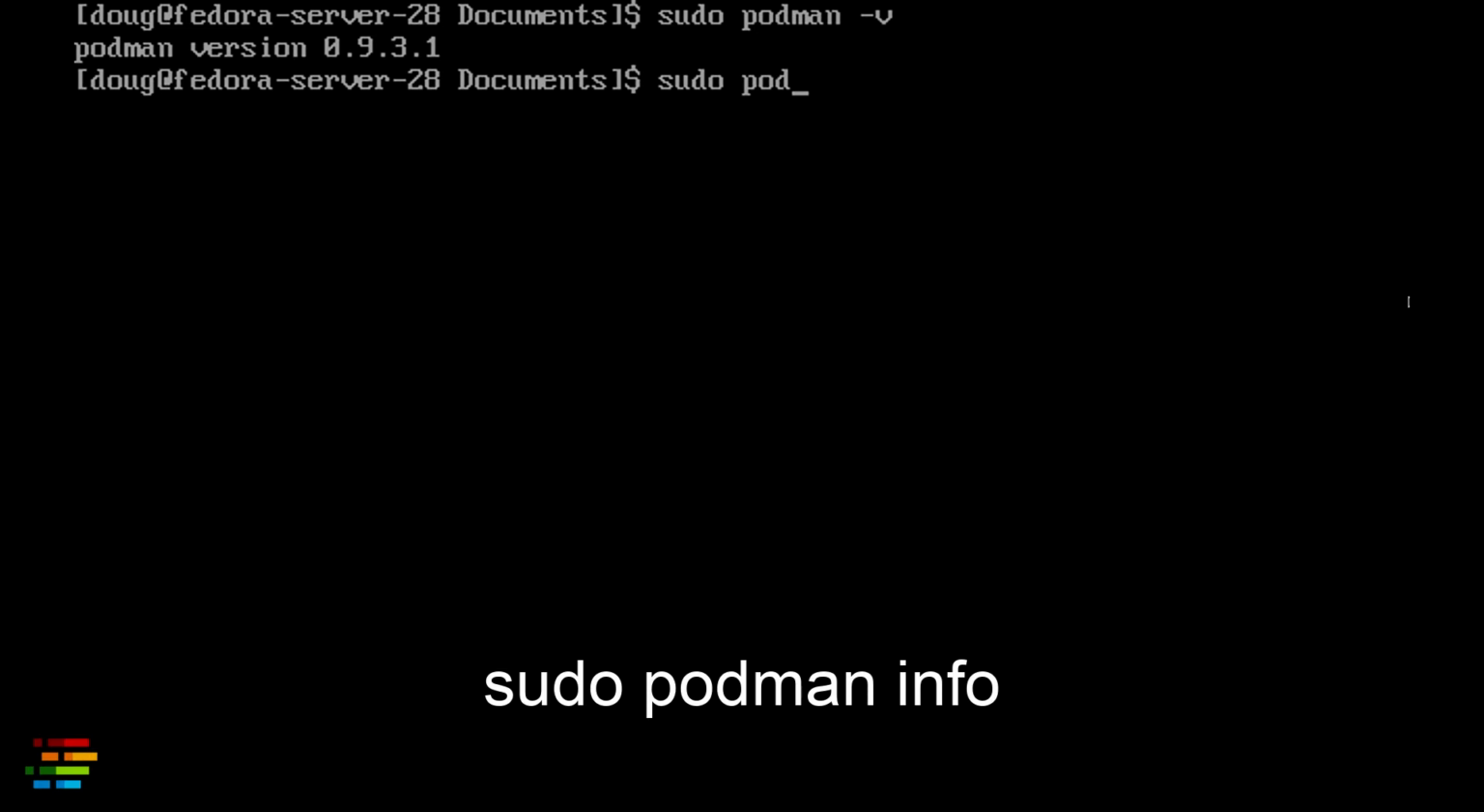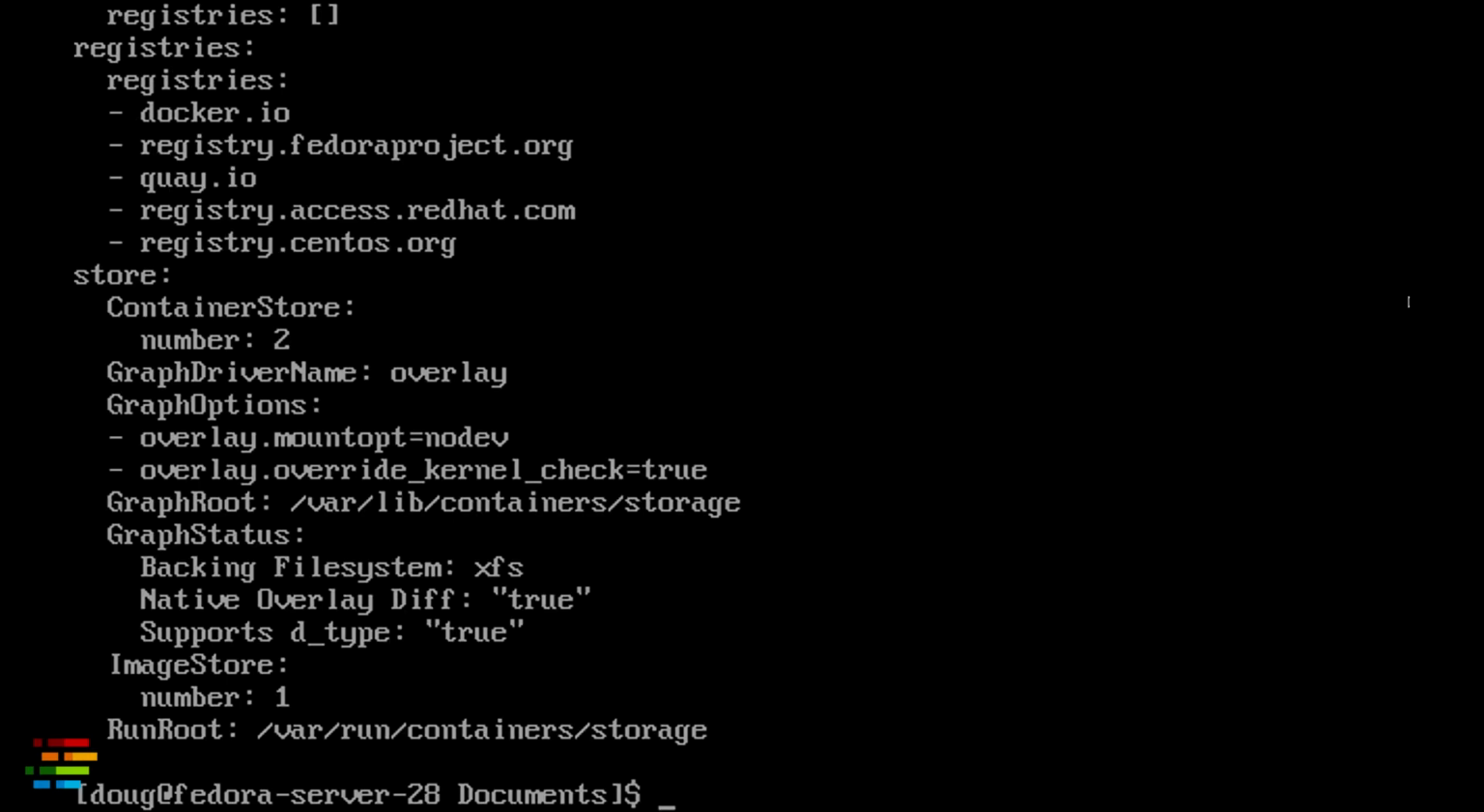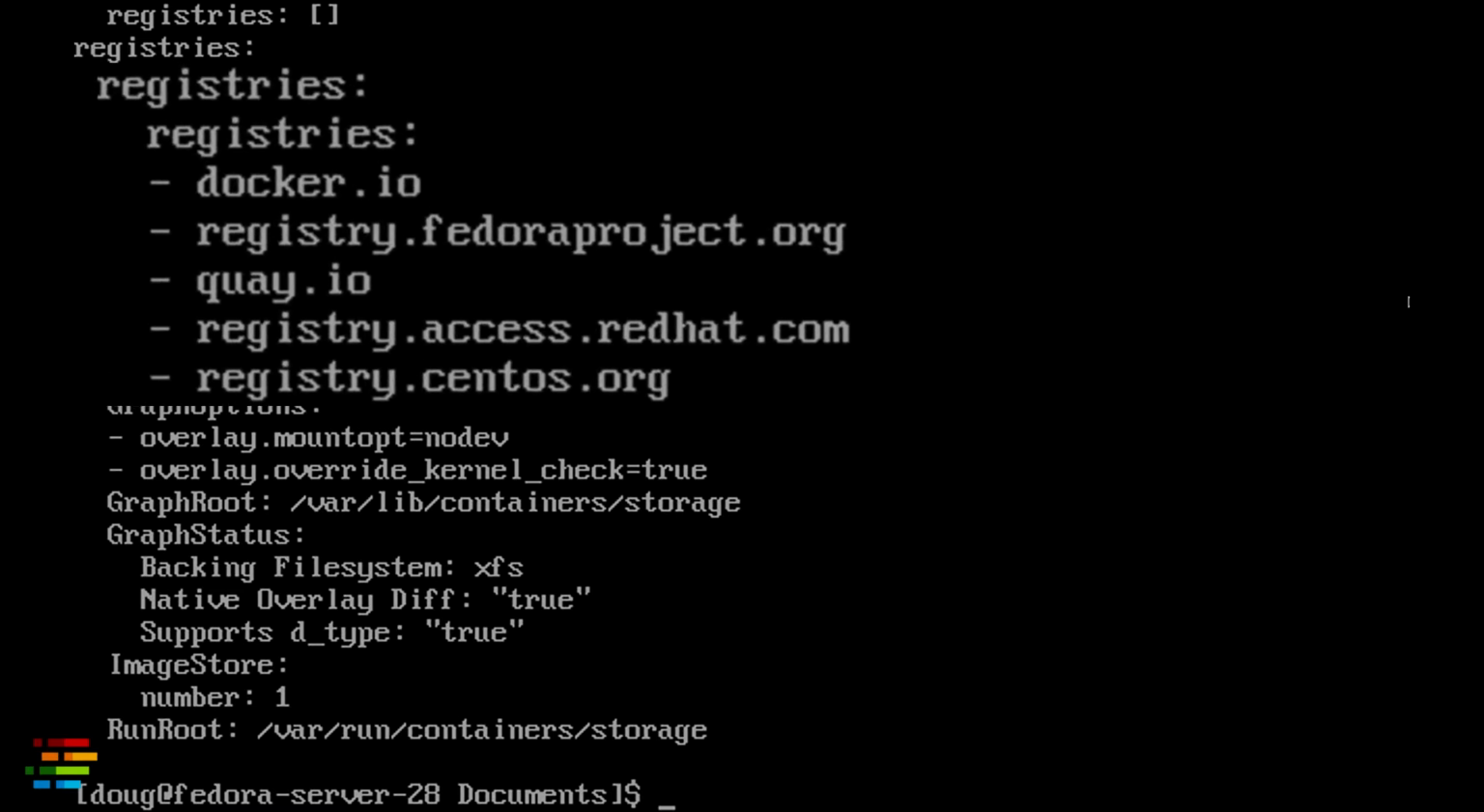Next, run podman info to get some information about the container environment. The only detail I'll point out here is the fact that there are 5 registries that Podman uses on this system. If you're trying to load a container image, it first looks on the local machine, then it checks the other registries in the order they're listed here.